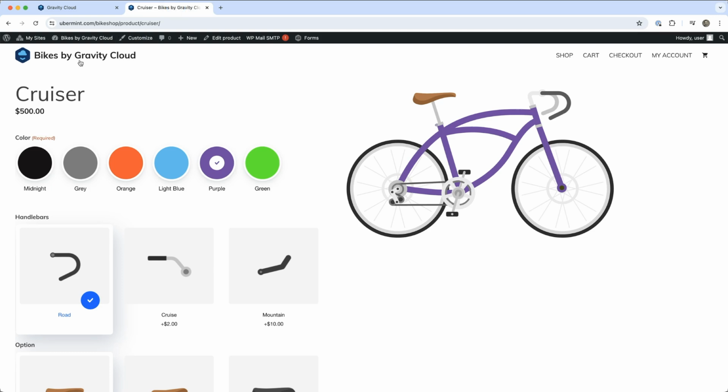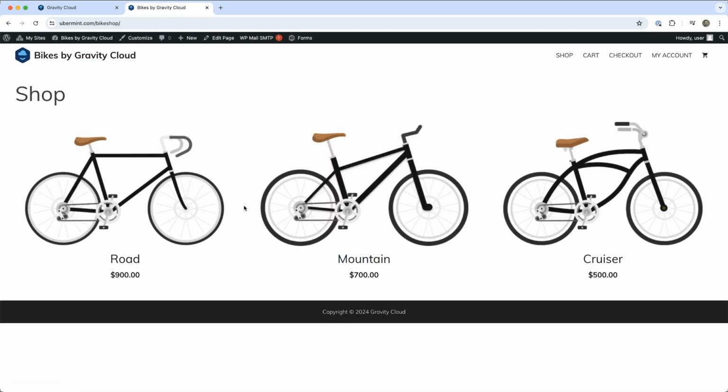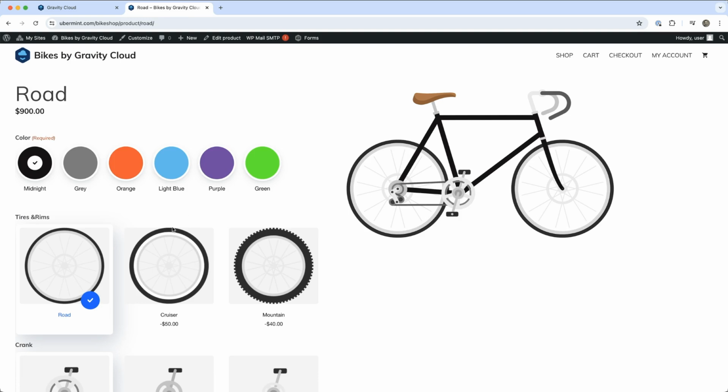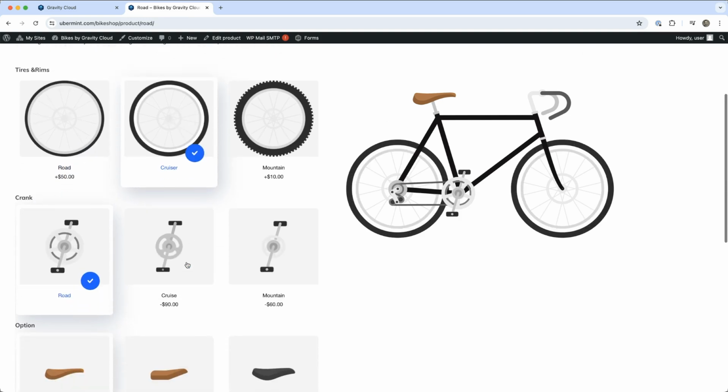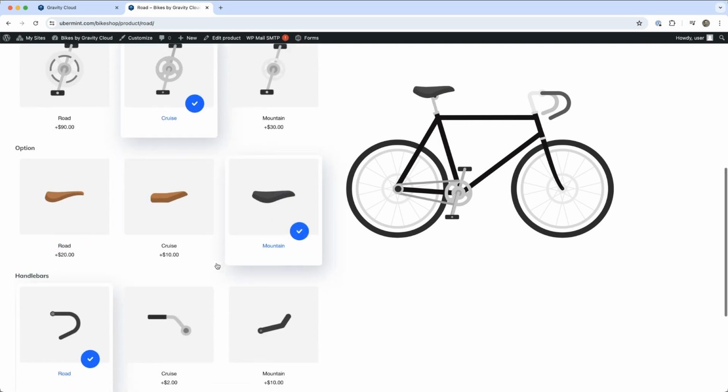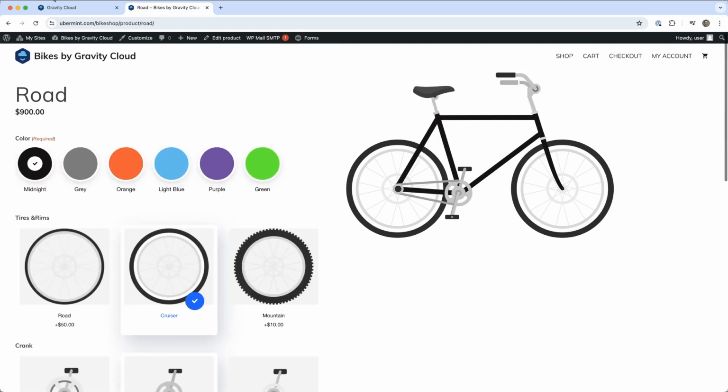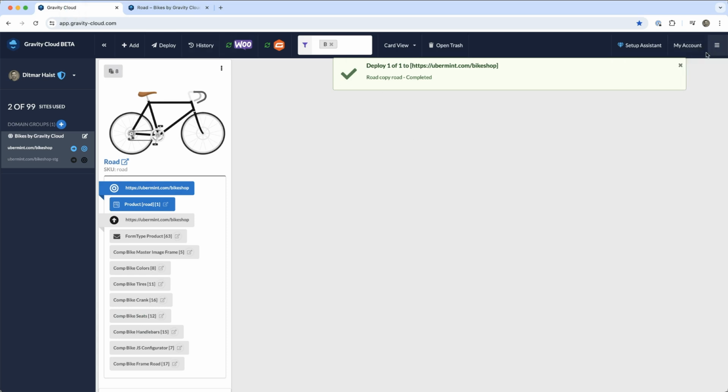Back here, go back to our store. Now our road bike should have a different sort order for the components. And there we have it. We have tires, cranks, seat, and handlebars last. So with this method now, I can quickly toggle between A and B. I can even create a C test if I wanted a different variant.